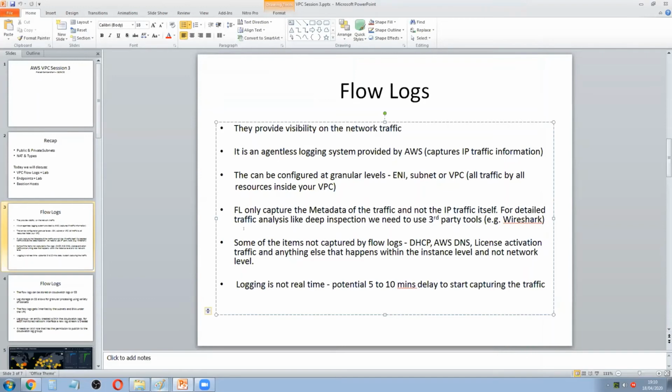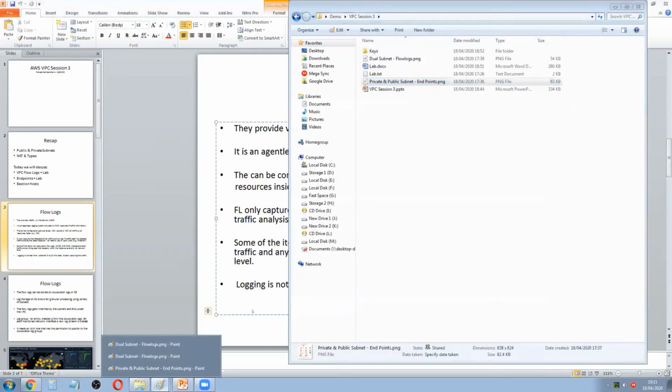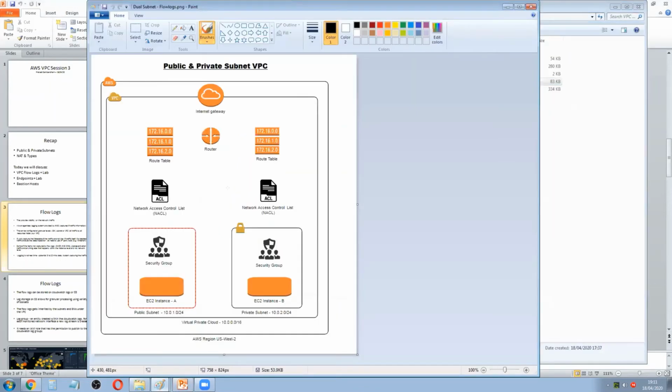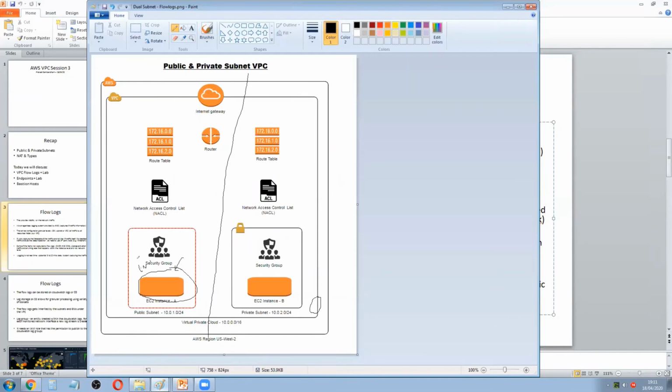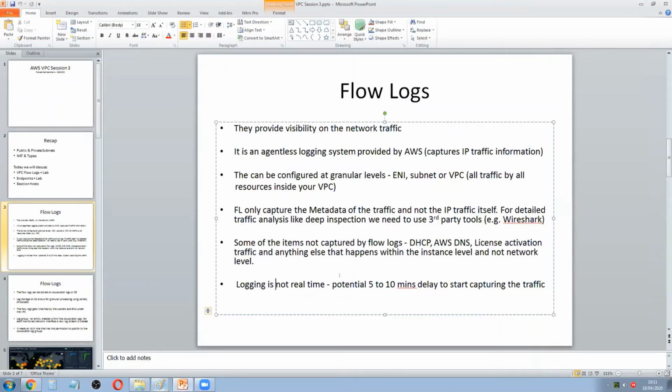Again, Flow Logs does not necessarily capture everything. There are exceptions to it. For example, DHCP traffic within the subnets and the VPC does not get captured. Same with DNS traffic. Likewise, depending upon where you have enabled it, not all traffic within the VPC or within the subnet necessarily gets captured by the flow logs. Again, it depends on your network, architecture, and traffic, but it's not really real time. Potentially anywhere between 5 to 10 minutes delay is expected after you have enabled logging for the logs to appear.